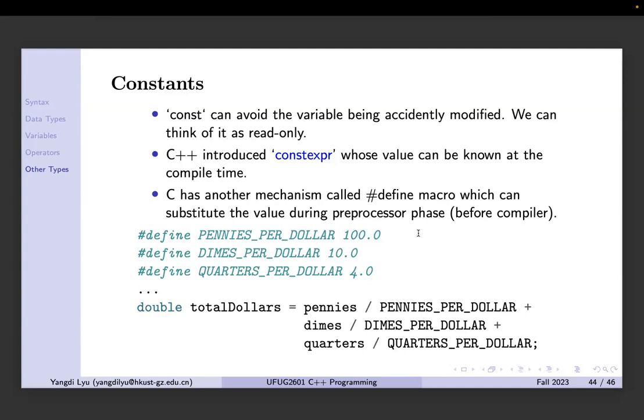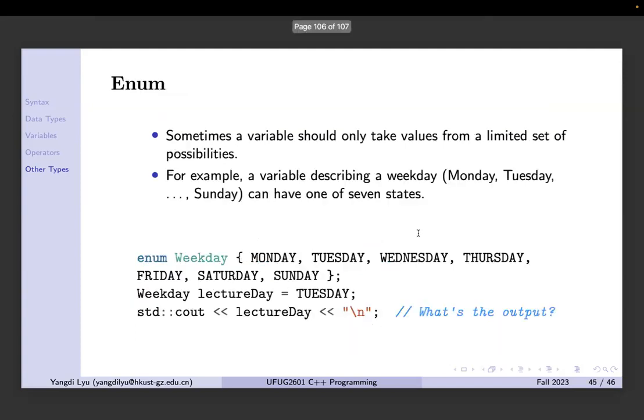Any questions? We have, I believe, the last type, right? Yeah, it's the last type. It's called the enum, or we say enumeration. There are only a few possibilities for this type. For example, if we define what a weekday is, right? It means Monday, Tuesday, Wednesday, Thursday, Friday, Saturday, and Sunday. It only has these 7 possibilities.